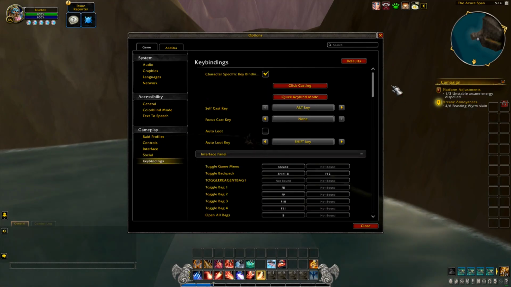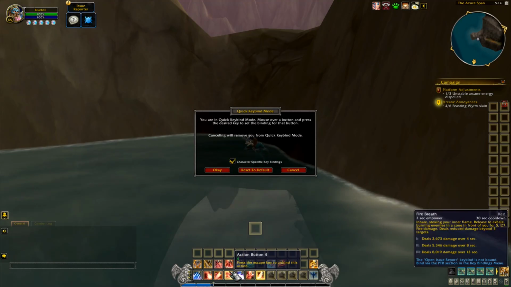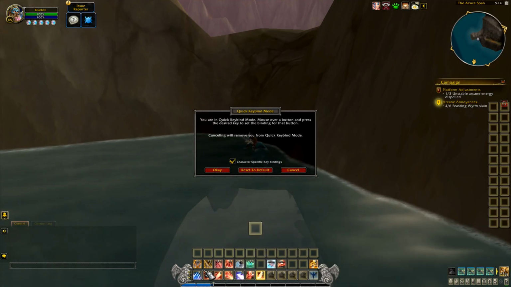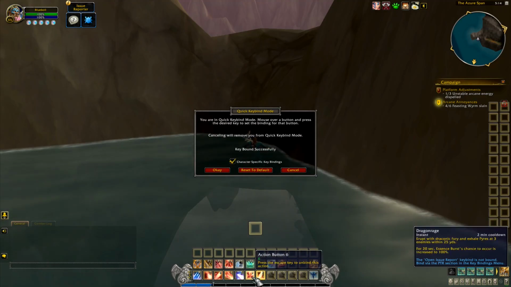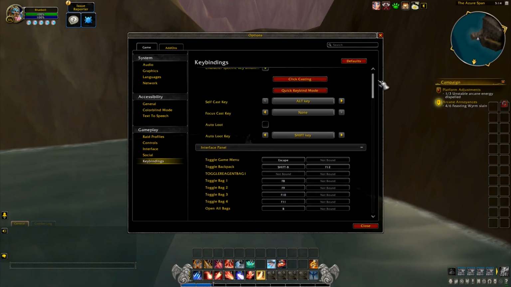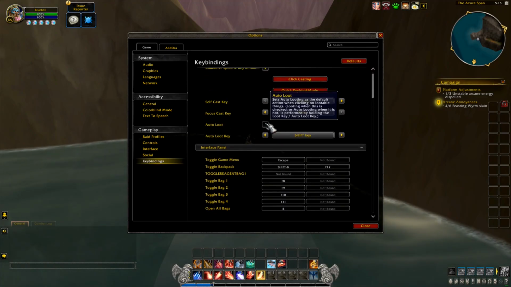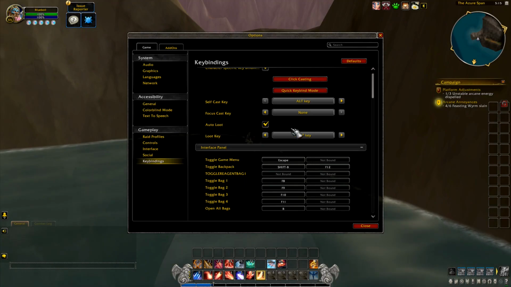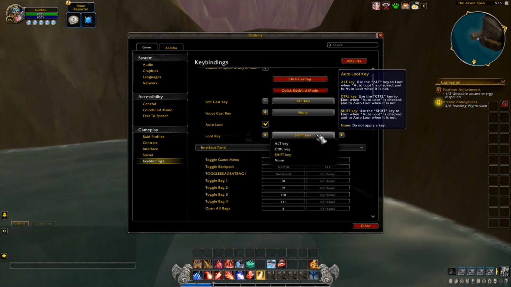And then we have key bindings. And click casting, quick keybind. Oh, this would have been nice. Thank you. Quick keybind mode like LibBindings does. Thank you. Okay. That's good. I was searching through it the old-fashioned way before when I had to set up my bars off screen. Should have looked at the source. There's auto loot. Why are you in key bindings? I don't like that. That should be in general. I was looking all over for this earlier. It was beginning to irritate me. That's okay. Loot key if you want that.